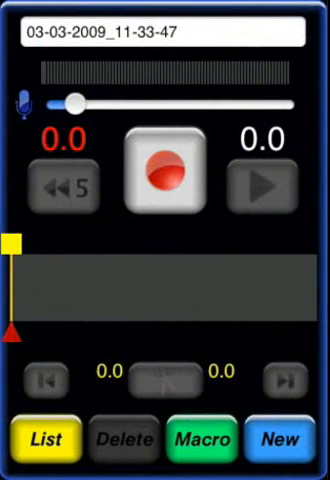The final button on the screen is the New button. Clicking the New button basically takes you back to the recorder and gets you a new empty recording.